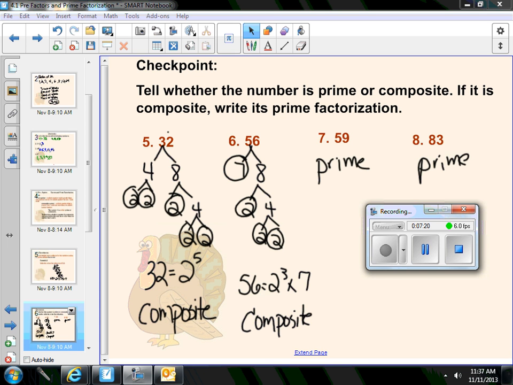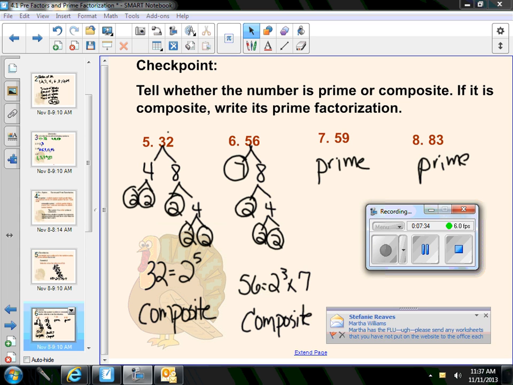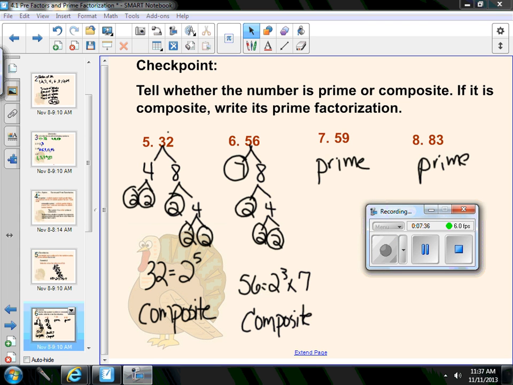Number 5: the number 32's prime factorization is 2 to the 5th power. Number 6, for the number 56, the prime factorization is 56 is equal to 2 cubed times 7. Notice I put them in order from least to greatest. And then number 7, we went through the divisibility rules for 7 and 8, and notice that they were both prime numbers.